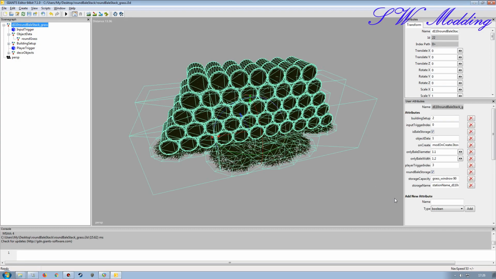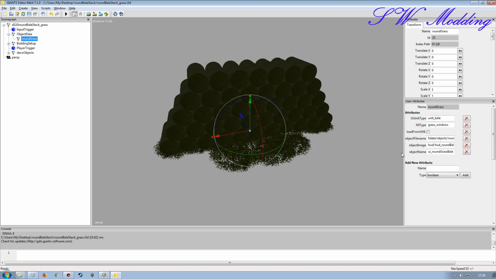Let's just have a look through this. So we've got our station name changed and all the appropriate parts in there. We've got some parts in here we need to change. The unit type is going to be the same. Field type is going to be the same. Object file name, we need to change this. I'm going to leave the HUD the same. Object name, I'm going to change that to D110, so it's the D110 round grass bale. And we need to set all that up in the mod desk, but we'll do that later on.